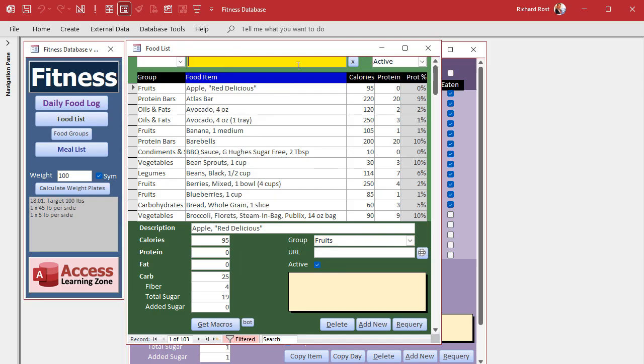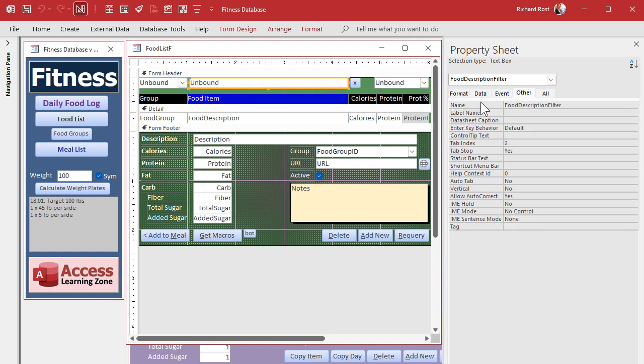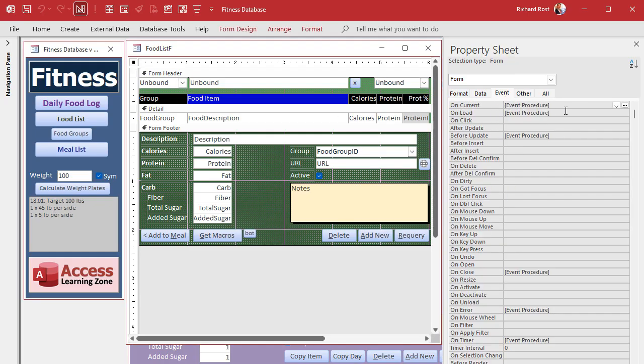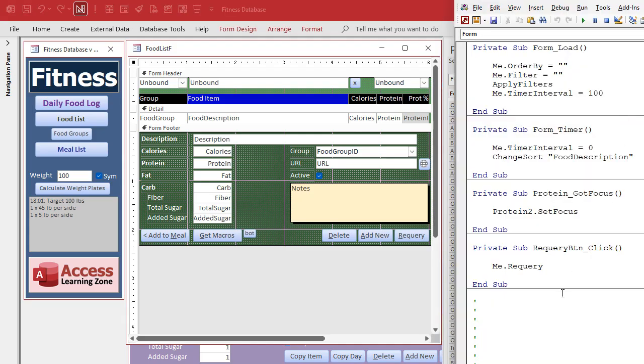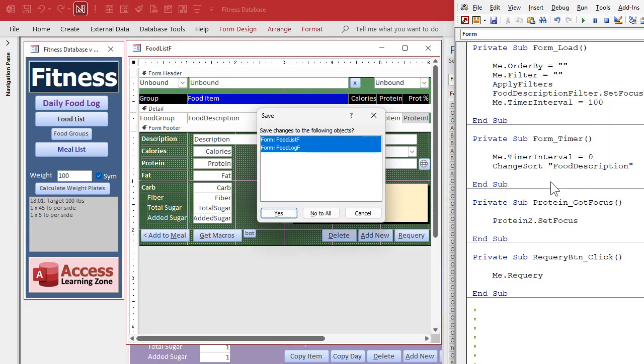You can't do that without a little code, because it's going to try to put it in the detail section. And it's our other code that's jumping it down there. So we want the focus to start in the food description filter box, and we're going to put that in the form's on load or on open event. I already have something on load in here, so we'll do that first. Right before we do this me.timer interval business, we'll say food description filter.setFocus. That should start us off there.